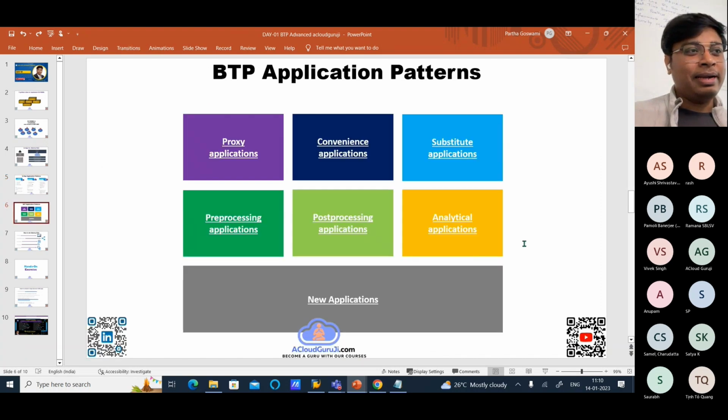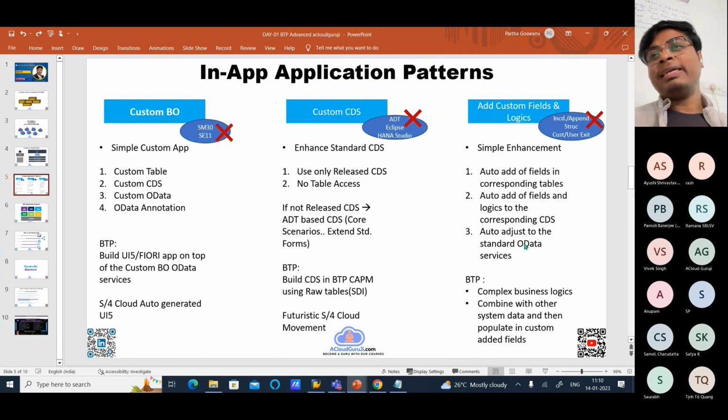And of course, while building the BTP application, many times we will be taking help of the in-app application to create the baseline things, and go to BTP to enhance further.